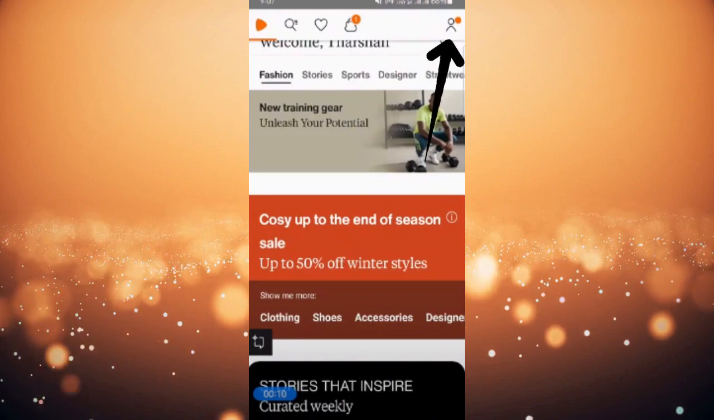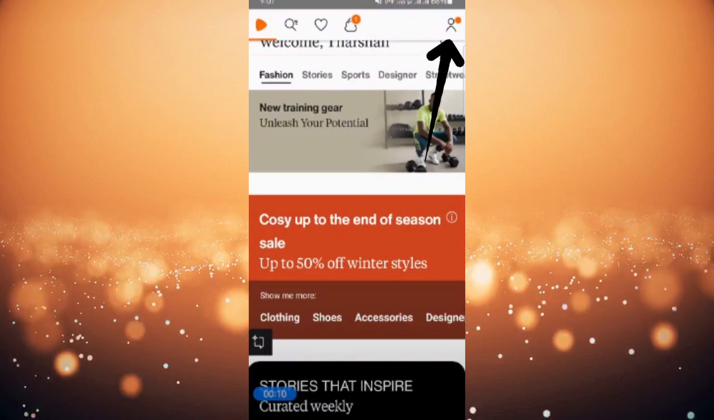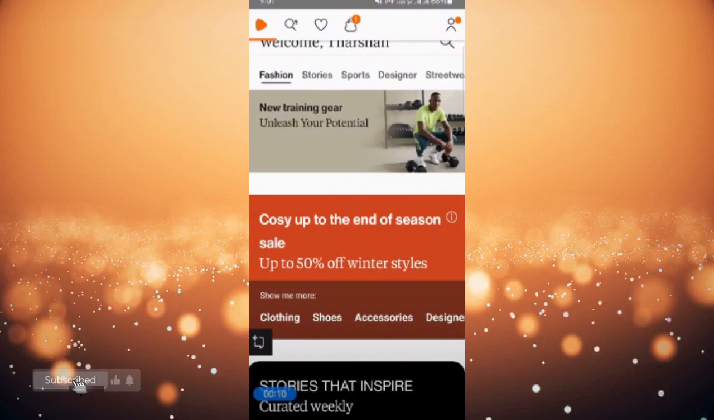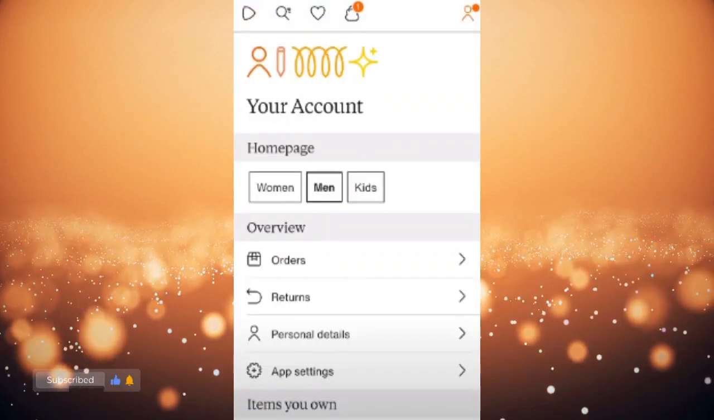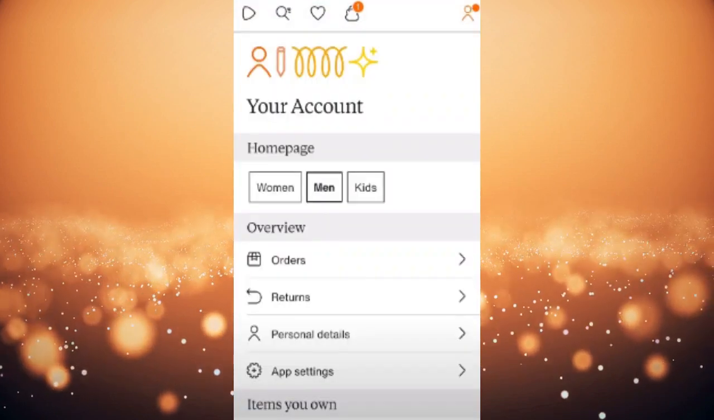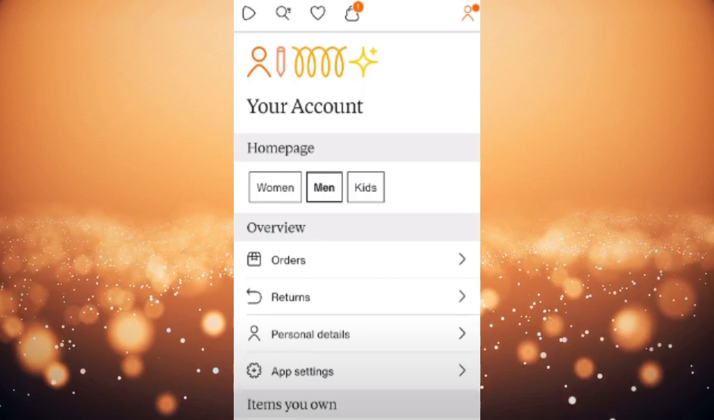After logging in, you'll typically find your profile icon displayed in the top right corner of the screen. Tap on this icon to access your account settings. Within your account settings, locate and select the Orders option.